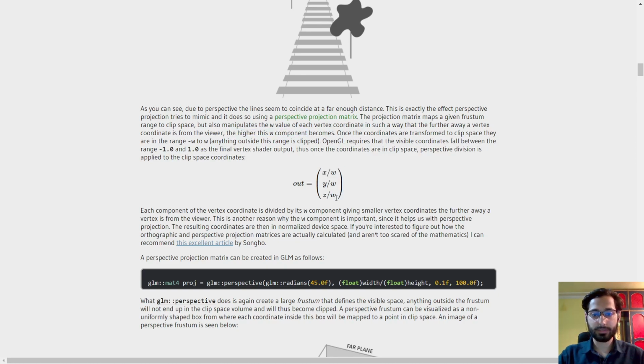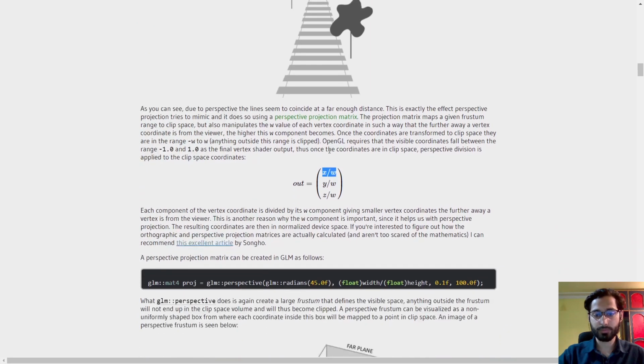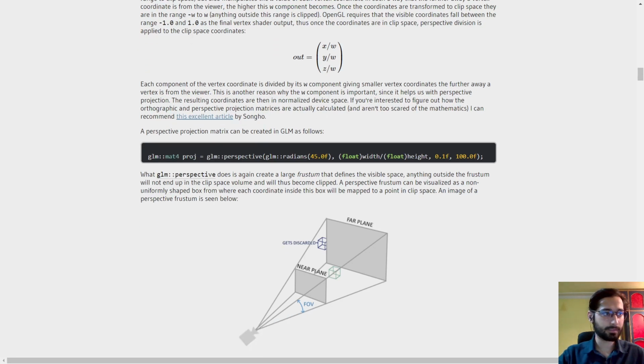Okay, so here we're going to divide the components by w. So the further it is, the larger this w component will be. That means this result will be a smaller number, and that's why it will appear to be smaller on the screen. Each component of the vertex coordinate is divided by its w component, giving smaller vertex coordinates the further away a projection is from the viewer. Okay, yeah, that makes sense.